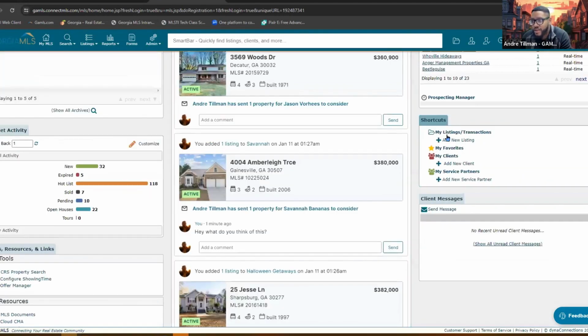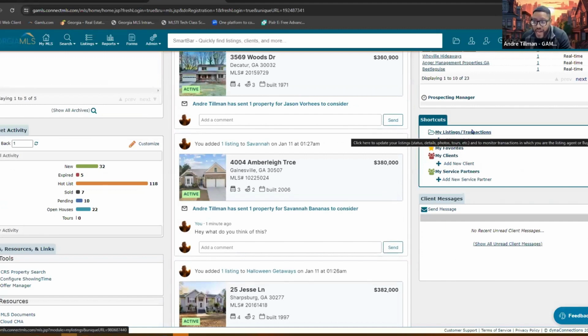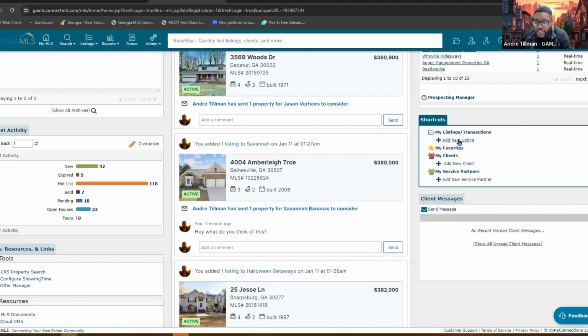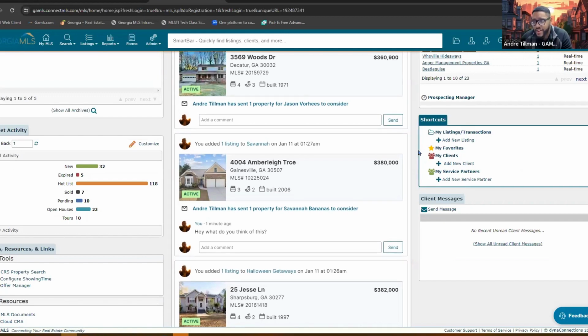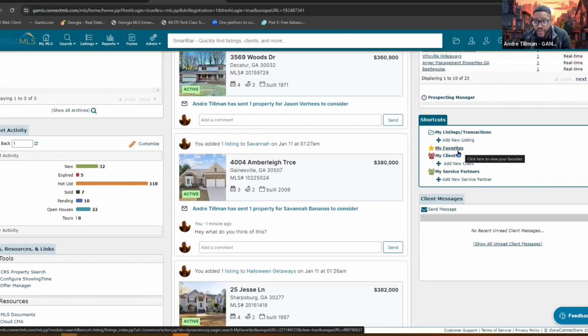My shortcuts are just the shortcuts to proceed with the different tools up here, some of them. So under my lists and transactions, that'll take me to a list of my listings that I may have put in or started along the way. Or just for my shortcuts, I can start a new listing here. Over time, if I'm doing some searches for clients or anything like that, I can start saving them under my favorites. So this is a shortcut to get to my favorites.